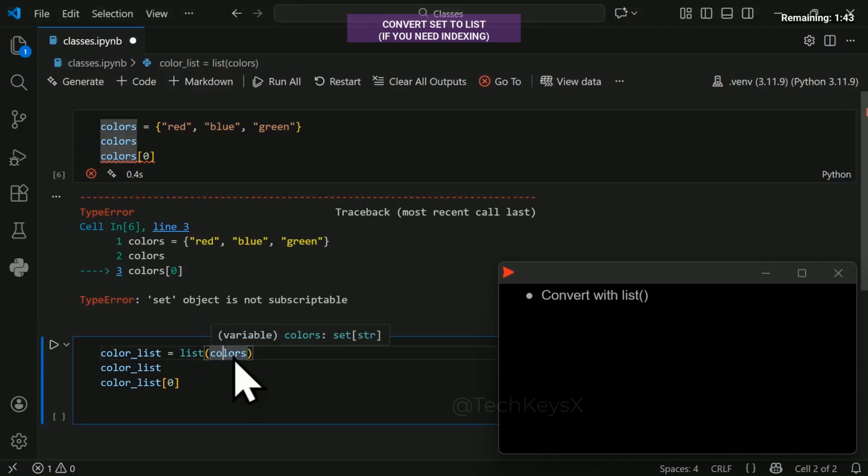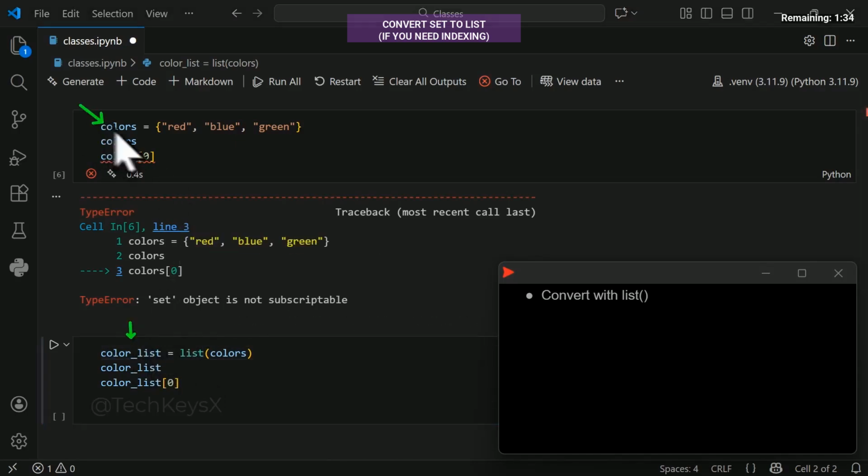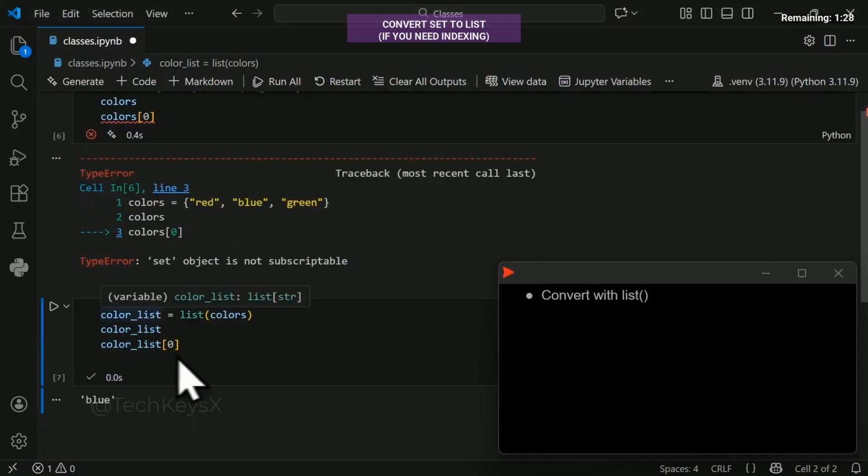So in this instance, this variable is a set that we want to convert, and this will return to you a color list. Whereas this is a set and you cannot do this with it, with a list, you can do that. So you can do indexing. If I run this code over here, you can see that the first item here, color list, worked.